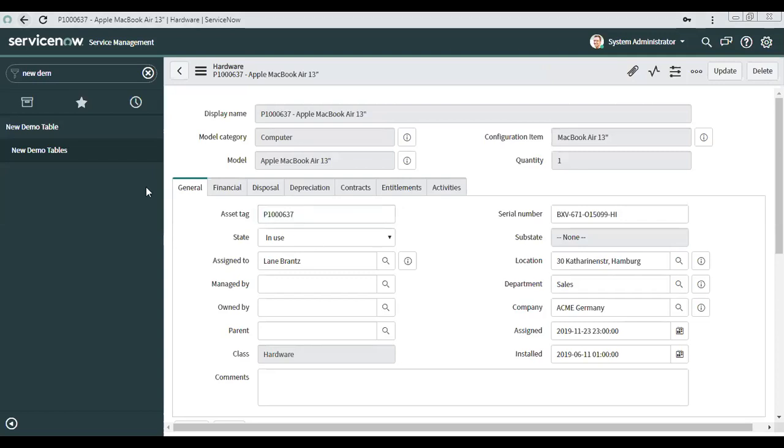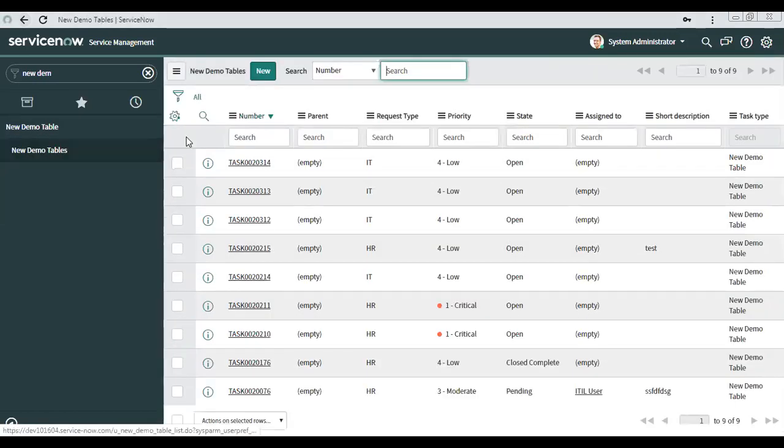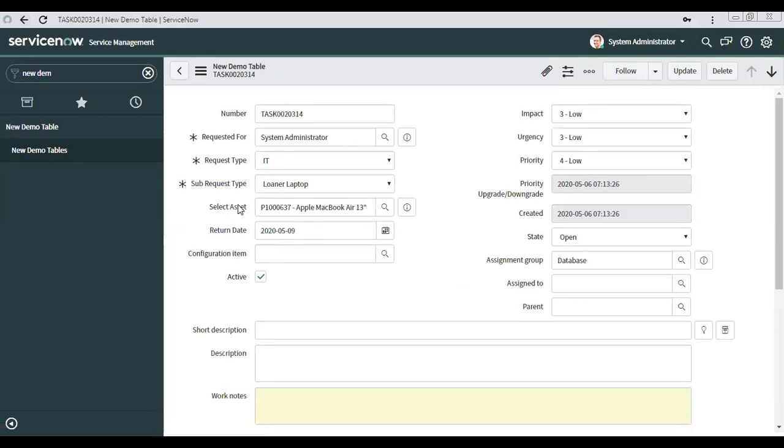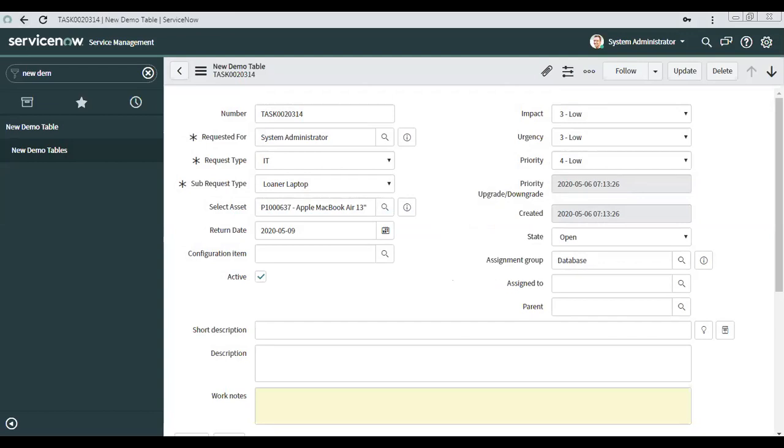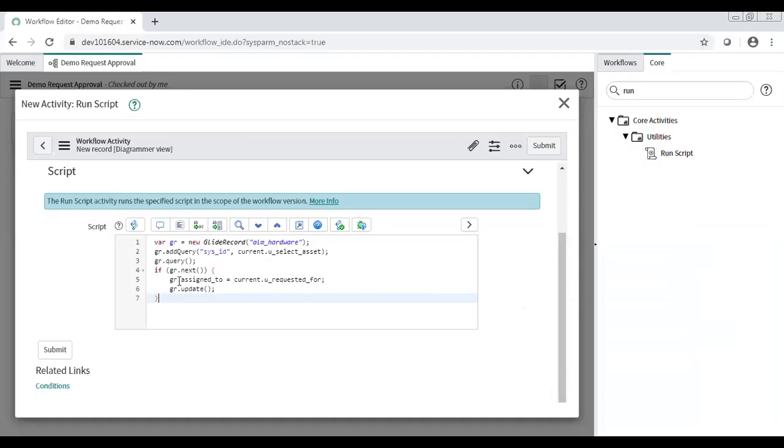So if I go back on the demo table, I just make sure it's correct. So fine. Okay. So this script will just update the assigned to with the requested for of the request.